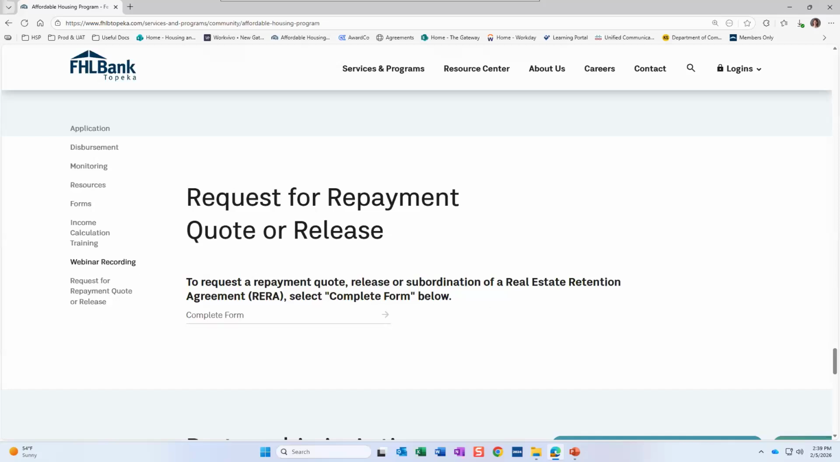Let me check here for questions real quick. So I got one. Is it acceptable to include the AHP funds in the real estate contract as long as those contracts are after the award date? That one, I'll be honest, I'm not 100% sure on. I'm sure it's fine. It sounds like it's not really going to be an issue. So my quick answer is yes. I believe that's just fine.